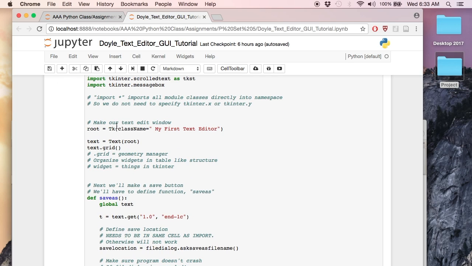So first we're going to make our window, which we're going to be assigning to root, and we're going to be calling a title at the top of it to say my first text editor. You could say, Ben's text editor, or whatever your name is. But that's what's going to be displaying at the very top. Then we're going to be creating our text space within that. So in this case, we're putting it within root. That's why we're using Text.